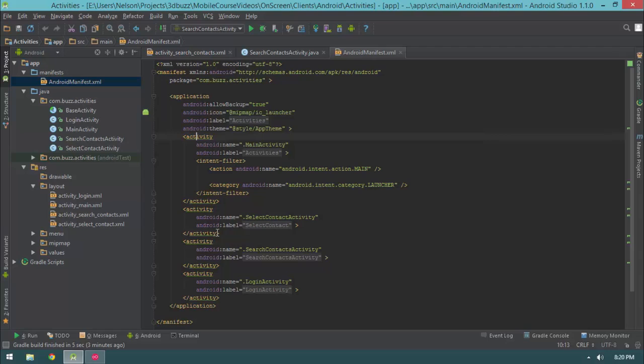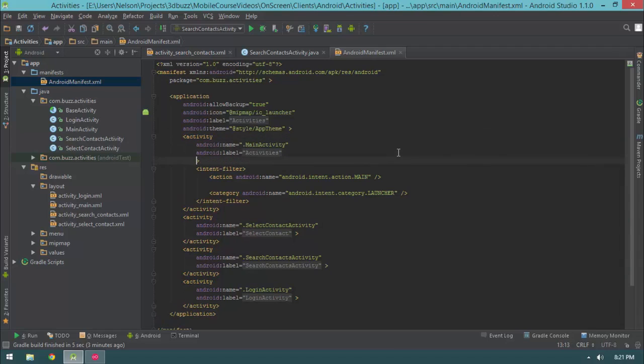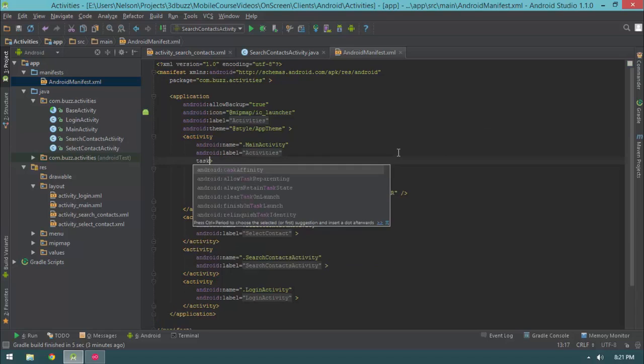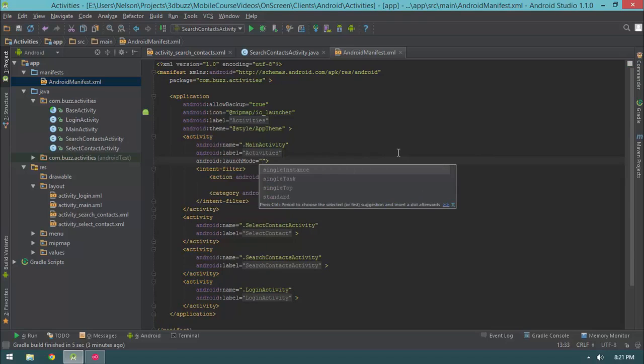Now, the launch mode is the second way in which we can manipulate how Android deals with activity lifecycle. The first one was adding flags to an intent, and that happens at the intent level. But there's also ways we can modify things at the activity level. So let's go ahead and do that. On the main activity, I'm going to add a new attribute, and it's going to be called launch mode. And you'll see we have 4 instances.